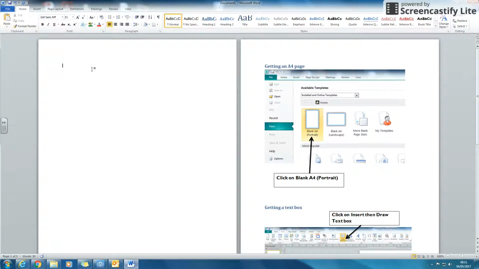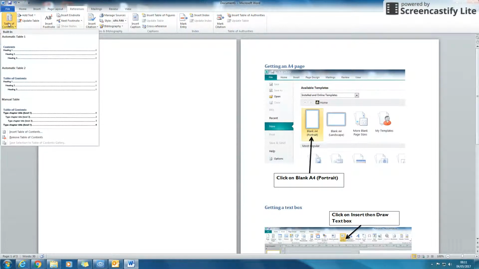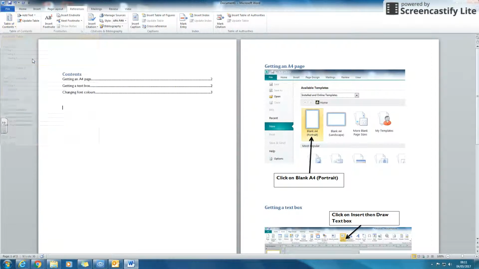So let's go to our first page. Now we're going to do a reference, table of contents, and I'm just going to pick one. So I'm going to pick the first one. And there we go. Automatically, the table of contents has appeared.